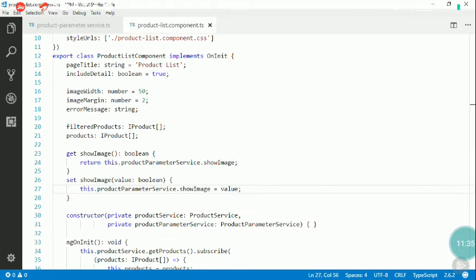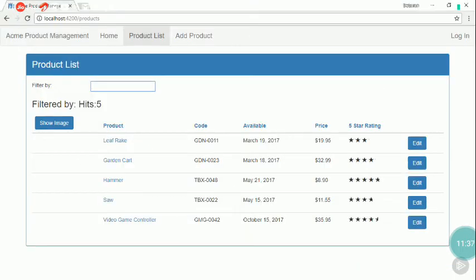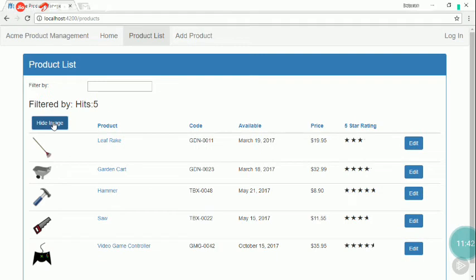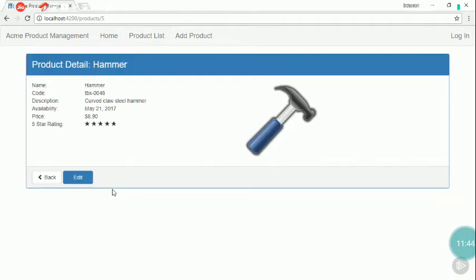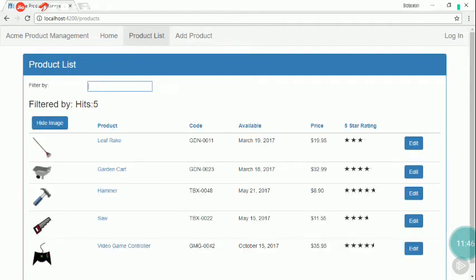Let's try out what we have so far. In the browser, on the product list page, we'll select to show the product images. Navigate to the details for one of the products, click back to return, and it remembered our image setting. Yes! Now, what about our filter?